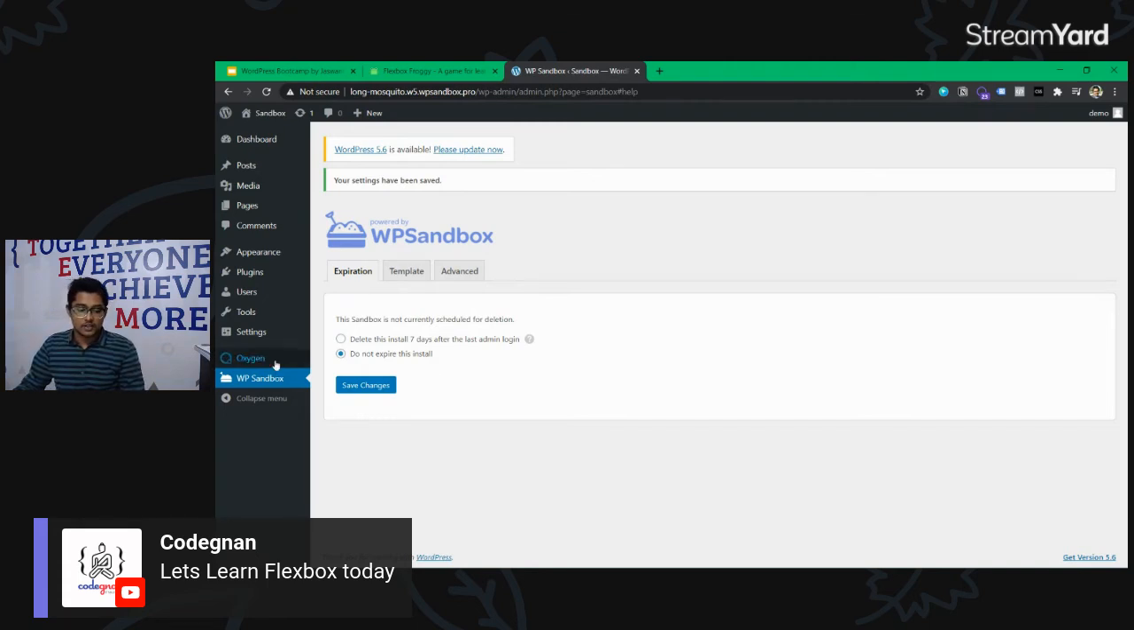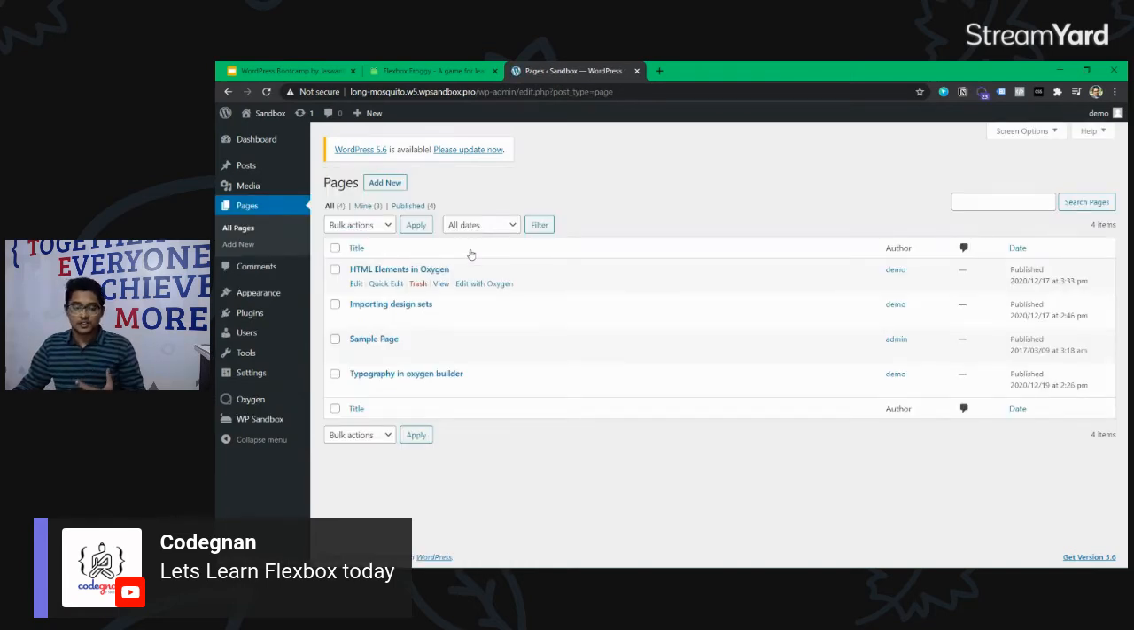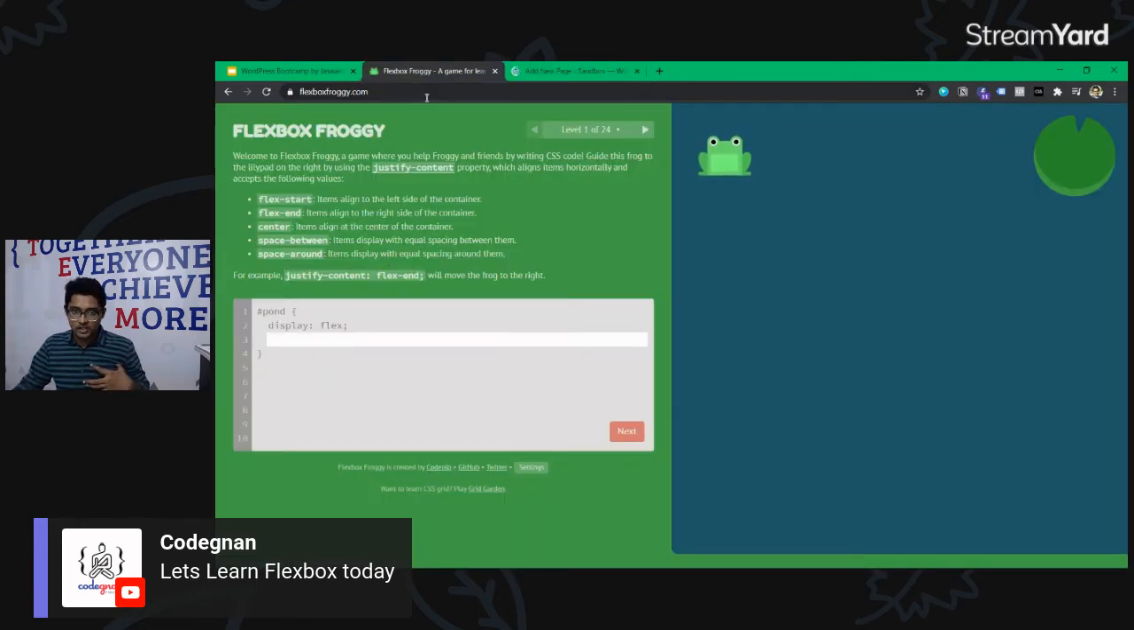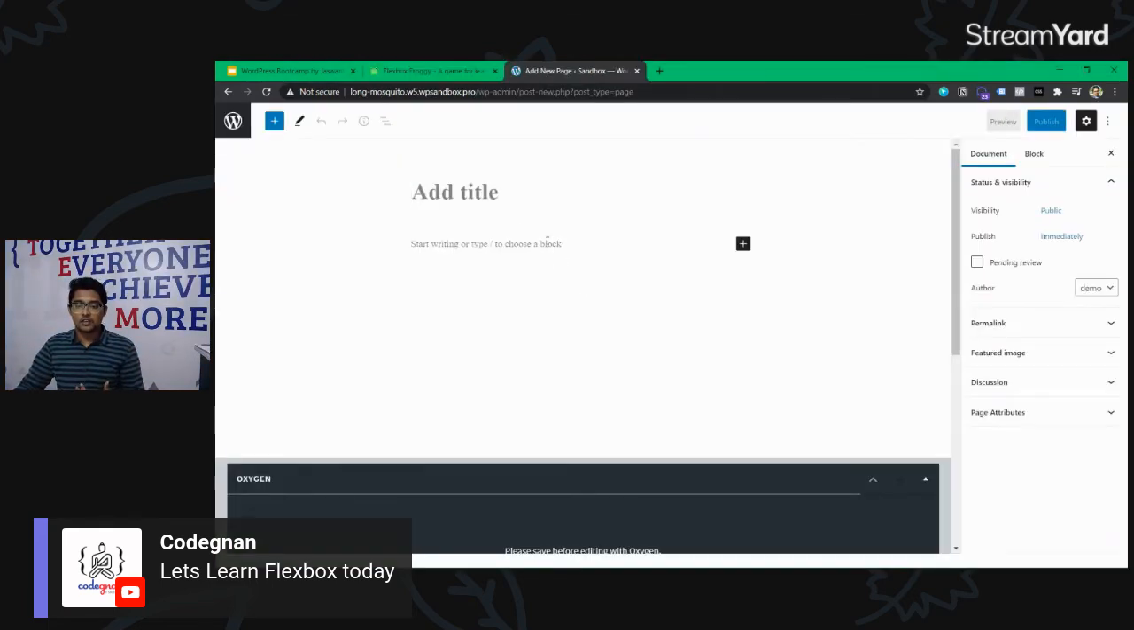So what I was talking about is understanding how Flexbox works with Oxygen. Let's go into Oxygen, and we will move from the Oxygen website to Flexbox Froggy, and we will try to compare how Oxygen Flexbox works, what options you have, and what you are learning from Flexbox Froggy. We will just compare them, and you can see that going on with learning Flexbox.